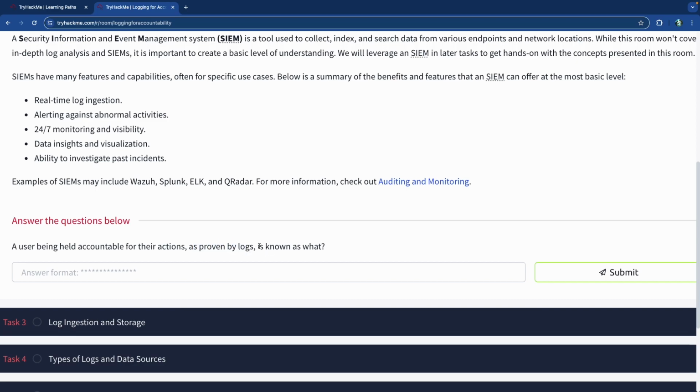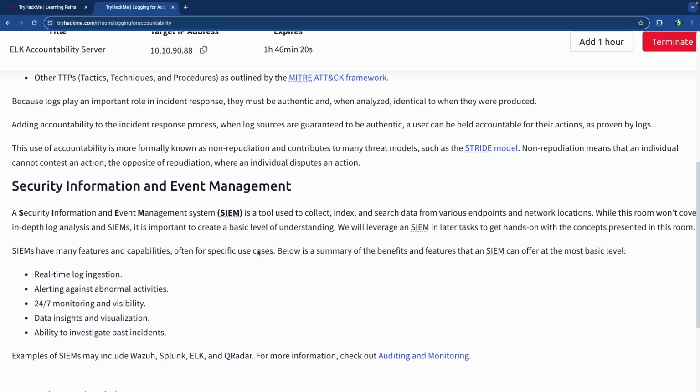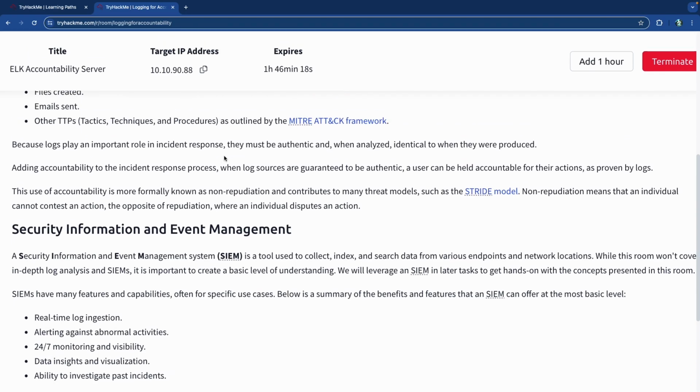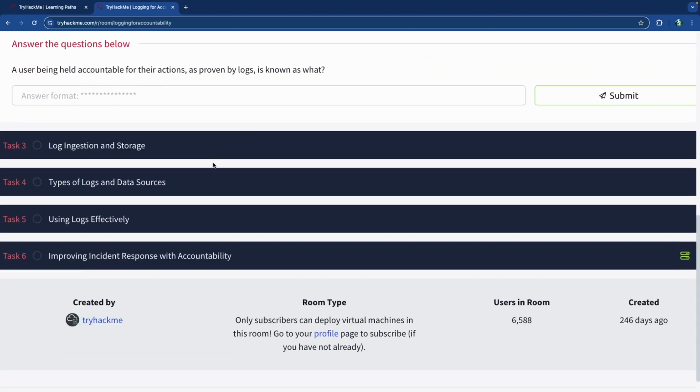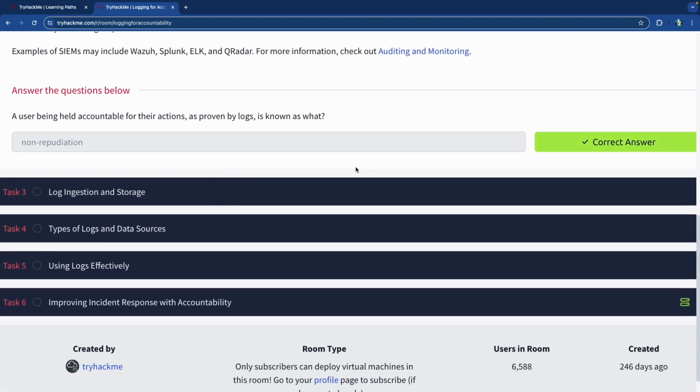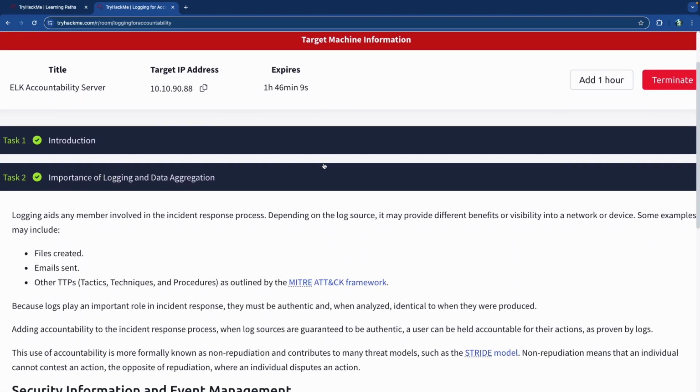So the question here is, a user being held accountable for their actions as proven by logs is known as what? I believe it's non-repudiation, right? Let's see if this is the actual answer. I think that's the answer that they're looking for. Let's see if that's actually it. Yep, that is it, non-repudiation.